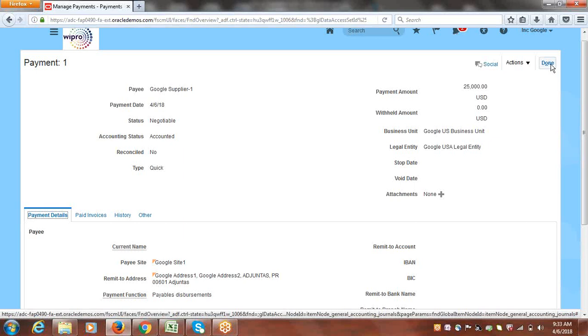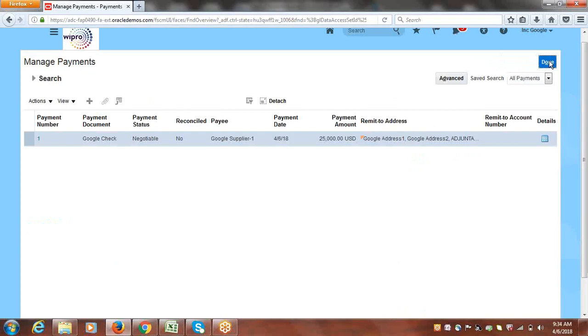In the next sessions we'll see how to record the payment and how to select the invoices for payment automatically through PPR, payment process request. We'll be testing all those scenarios.